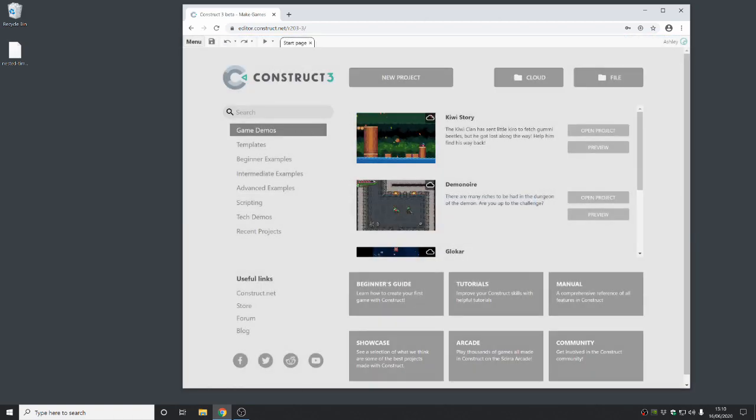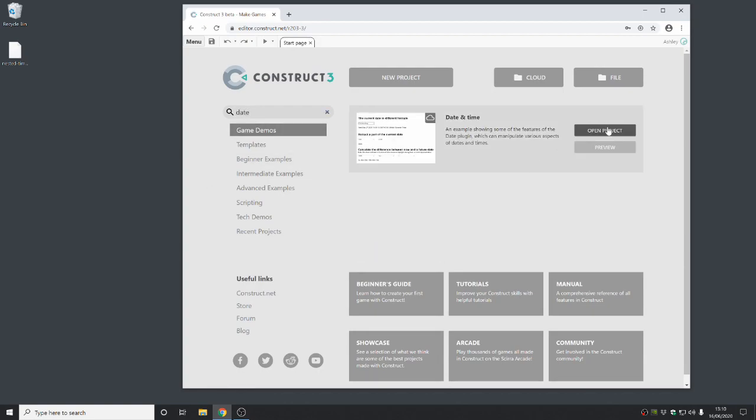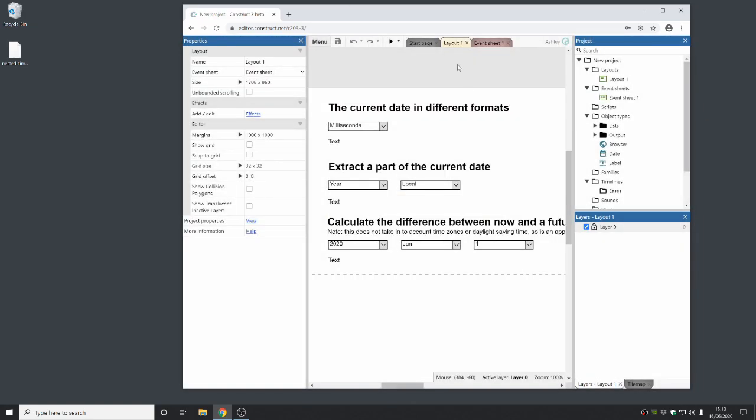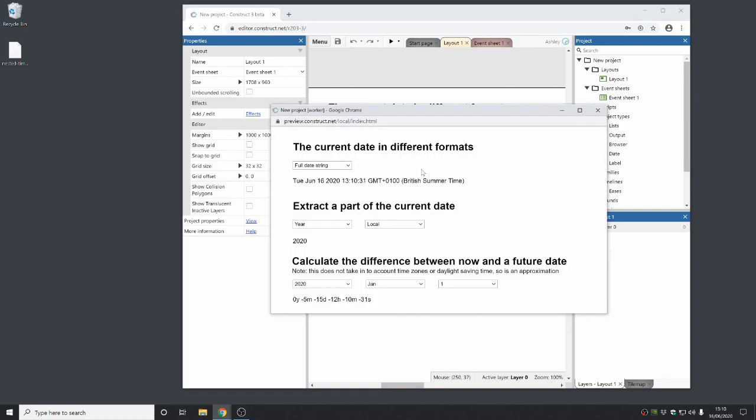Next up, the third and final thing I want to mention in this video is there's a new date plugin which is useful for managing dates and times. If you search for date in the start page, you can see this example project which demonstrates how it works. And most of the plugin works on what's called timestamps, which is basically the number of milliseconds since the 1st of January 1970, which was quite a long time ago now, but the 70s is when all of these timing systems were first designed.